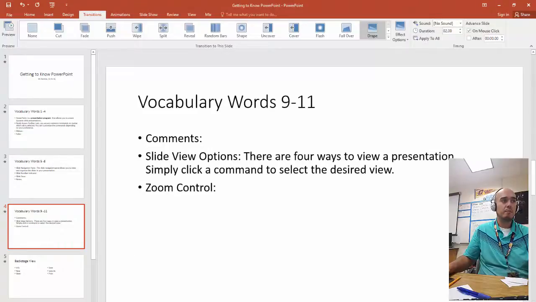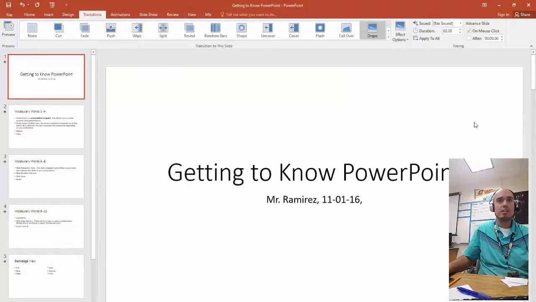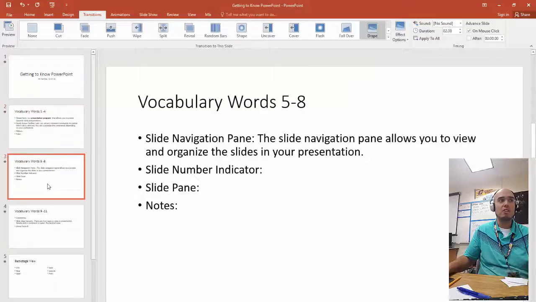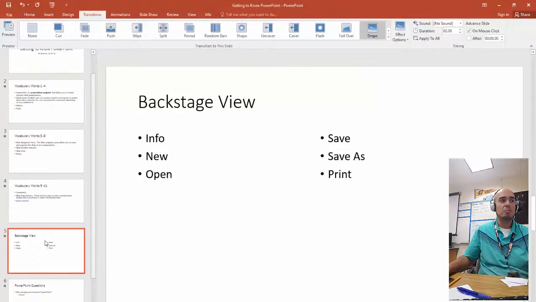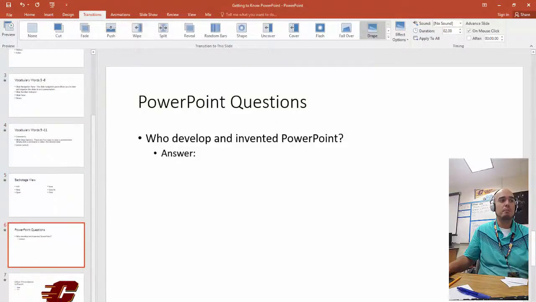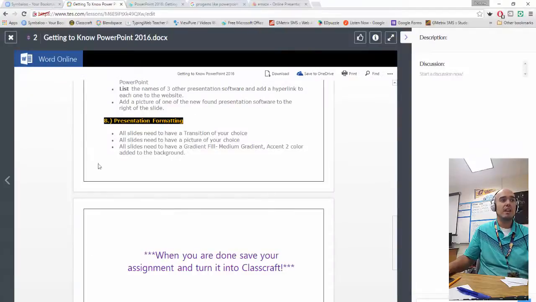Alrighty, and then every single slide needs to have a picture, so you can put a picture wherever you want, anything you want, as long as it's appropriate. Don't care what picture you put, but every slide needs to have some type of picture. And then finally, all slides need to have a gradient fill, medium gradient, accent 2 color added to the background.